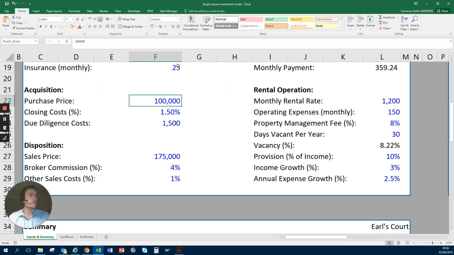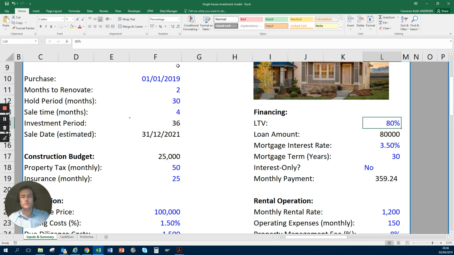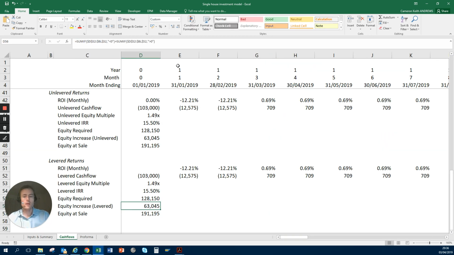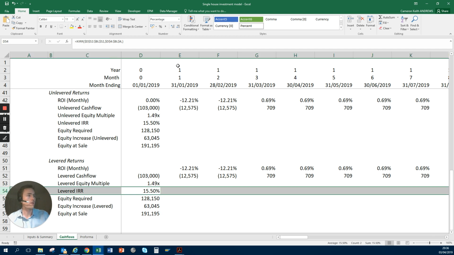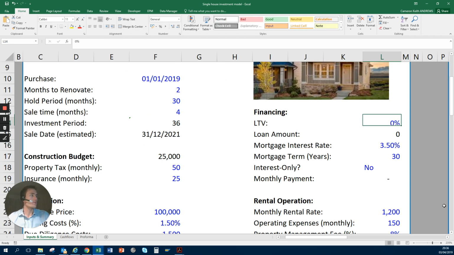So if we quickly just go back here, I'll show you for the sake of understanding. Change the loan to value to 0%. We aren't using any debt. And update this. And lo and behold, we've got 15.5% levered IRR, 15.5% unlevered IRR. That shows that this model is working as it should. Quick check that you can do.